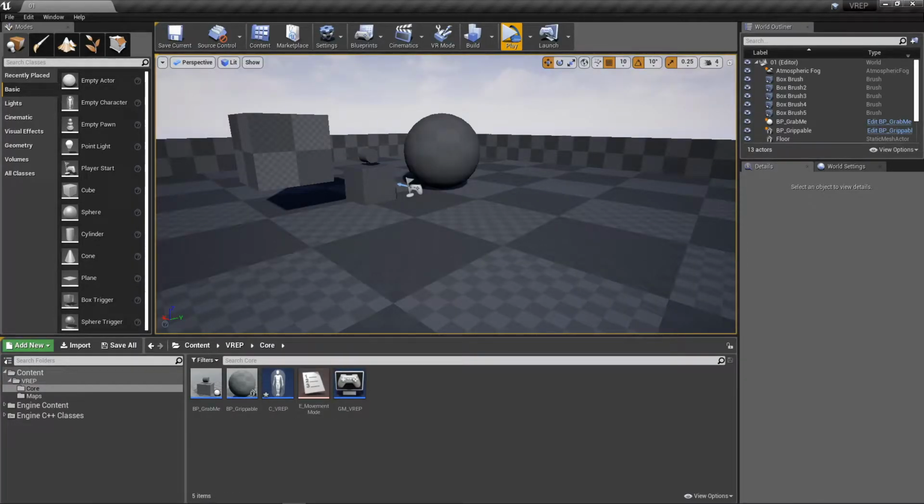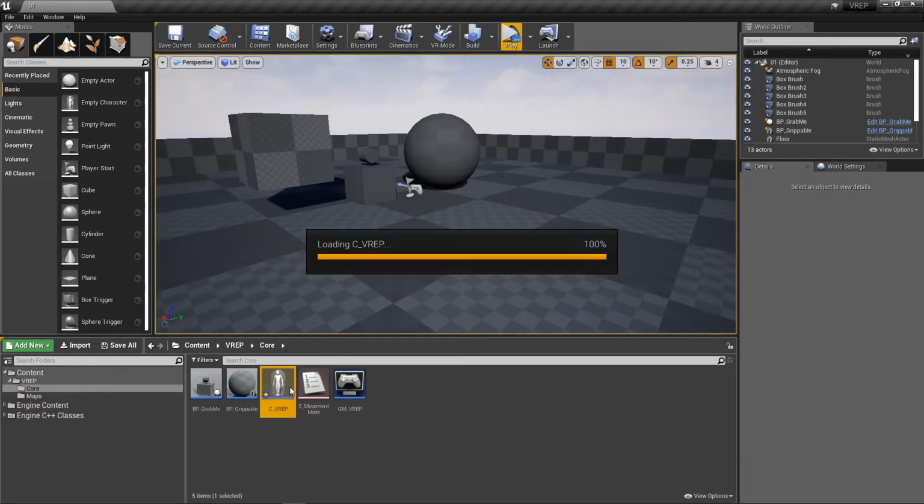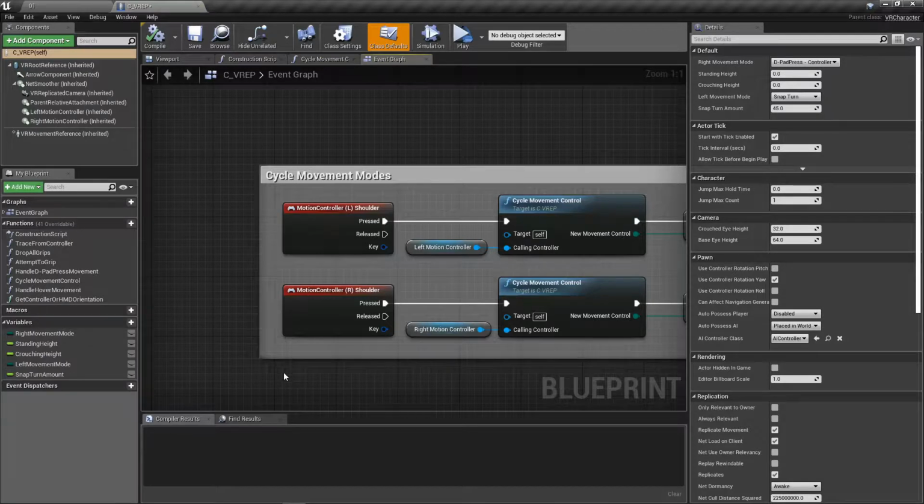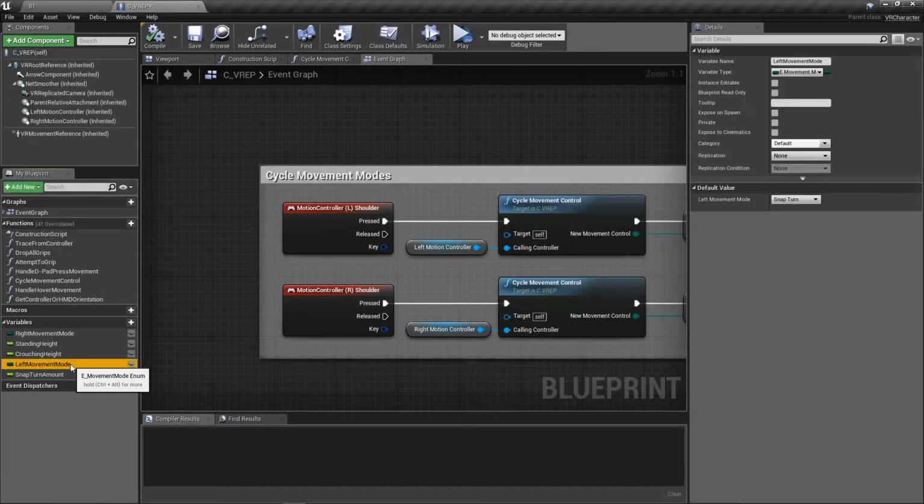So now that we have that enumeration, we can open up the character here and add a couple of new variables. I've got the right movement mode and the left movement mode variables. And these are actually of the type of enumeration we just made. So I've got that here and it gives you a list, and you can actually set the default here. Like I said, the left is default to snap turn. I could just change that right here if I wanted to, so that when you start the game it's off on something else. But ideally this is something that you'd have in the menu of the game so that the player can change it whenever they'd like.